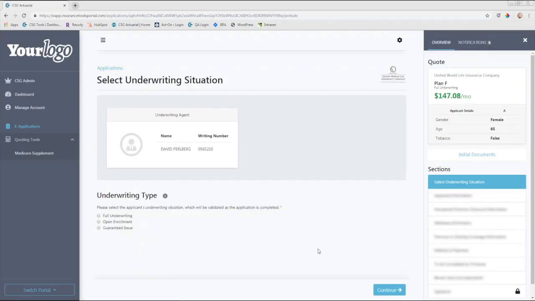The first time you start an e-application for a particular carrier in a particular state, you will have to verify yourself by entering your first and last name, as well as your NPN or writing number. For Aetna, it's going to be your NPN number. For Mutual, you can see here it's going to be your writing number. I've already verified myself as the agent, so it remembers me when I come back with this carrier in this particular state. So I'm already validated, it already knows who you are, and we can see our name and our writing number here when we get into the e-app.